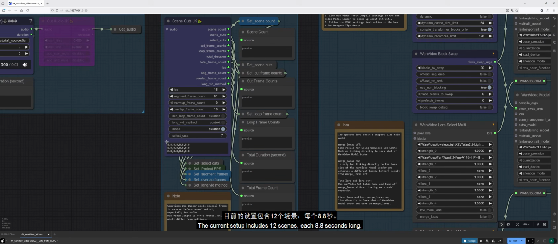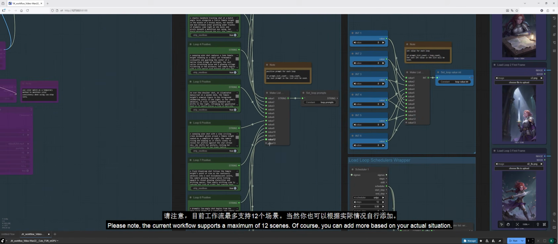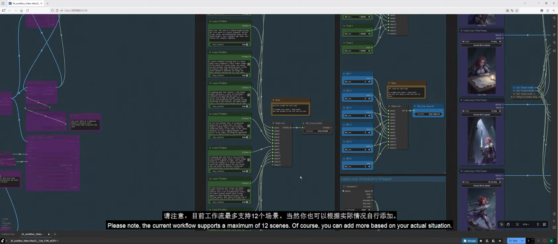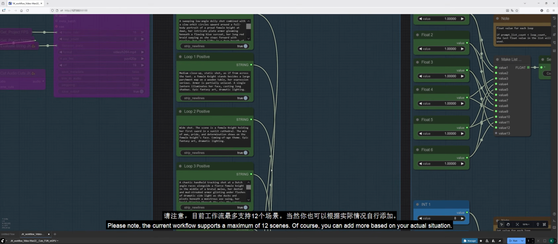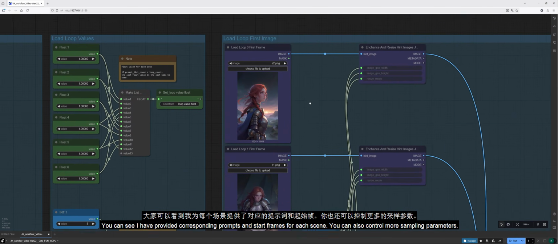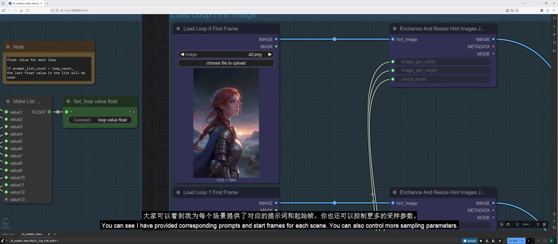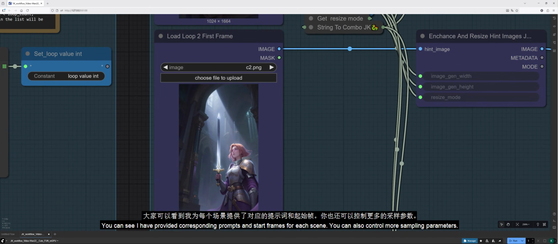The current setup includes 12 scenes, each 8.8 seconds long. Please note, the current workflow supports a maximum of 12 scenes. Of course, you can add more based on your actual situation. You can see I have provided corresponding prompts and start frames for each scene. You can also control more sampling parameters.